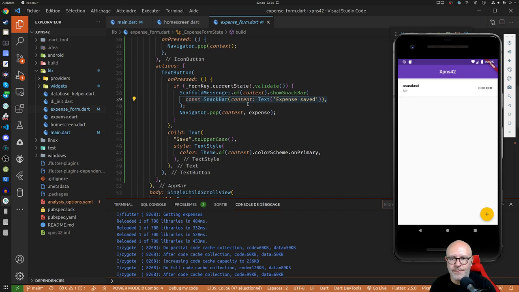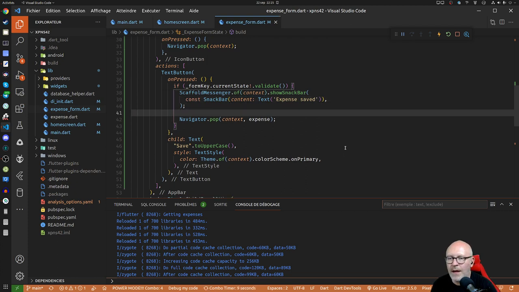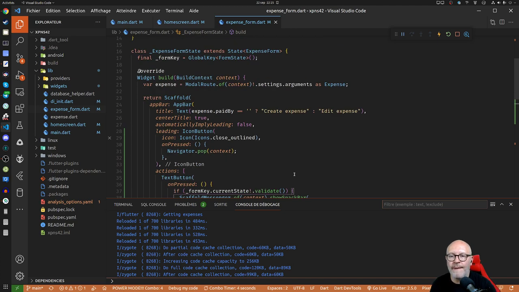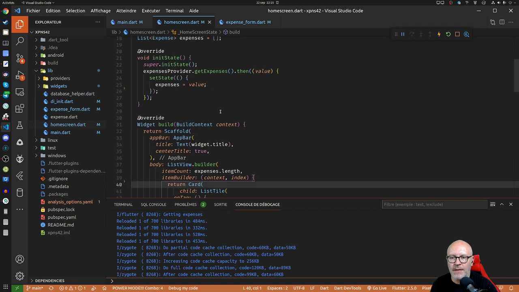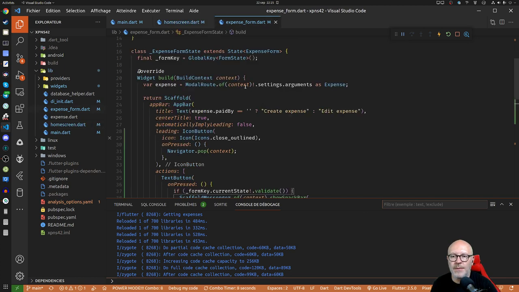Right. So, before we pop, we need to save our expense. So that's going to be something like... I will need to get the same thing as the home screen. I need an expense provider. Oopsie, Control C. I need an expense provider. Probably need that here. Final expenses provider.